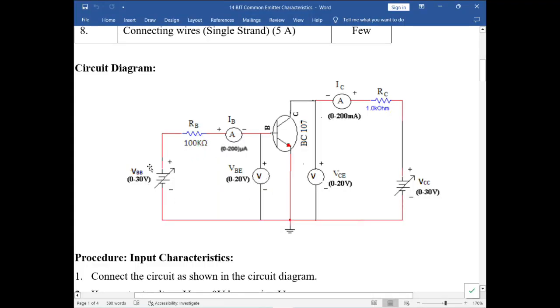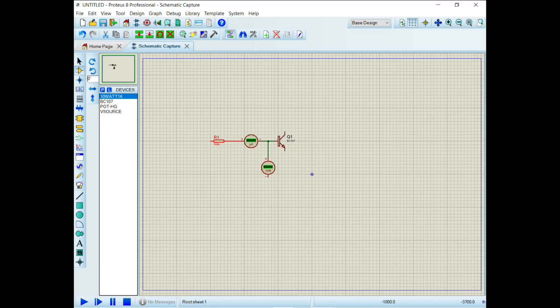The following thing is to connect our DC voltage, which is varying. And to vary this DC voltage, we will require the use of a potentiometer. So the next thing is to select the potentiometer and place it here. Then connect the slider of the potentiometer to the other terminal of the resistor. The remaining two terminals of the potentiometer are connected to the voltage source.